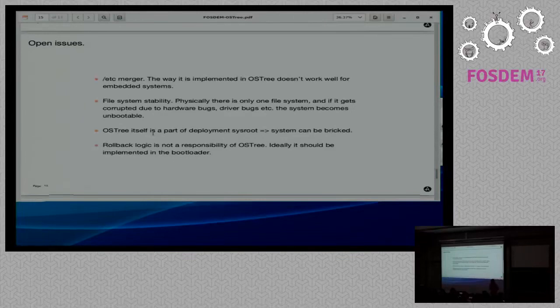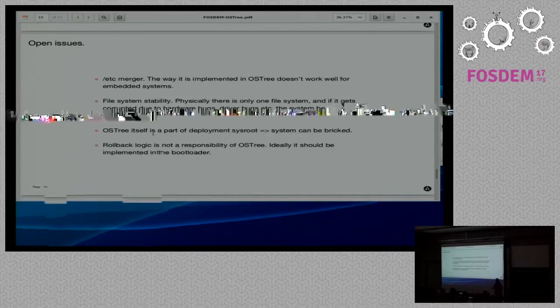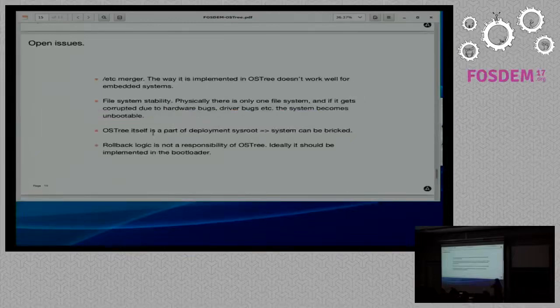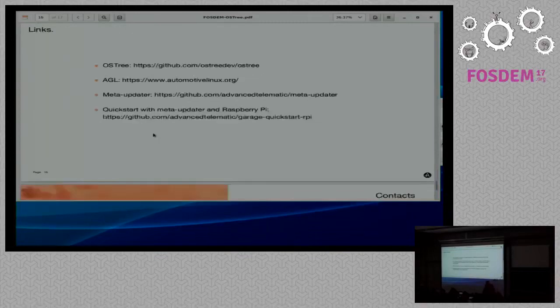And if you want rollback, it's not the responsibility of OSTree. OSTree will just download whatever data you need and deploy it. It will tell the bootloader that next you should boot your newly deployed system. But if you want rollback, you need a definition of failure, and you need to recognize failure and switch back. Ideally, that should be done in the bootloader.